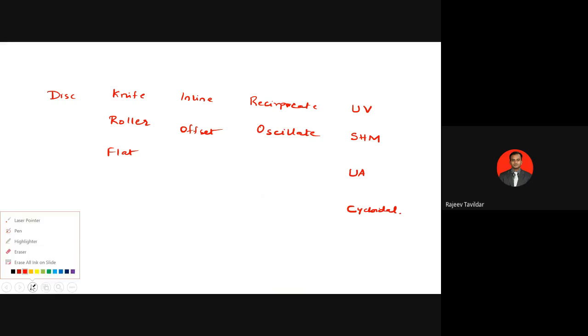With respect to the motion of the follower again, we can have reciprocating or it can oscillate. And lastly, with respect to the nature of the motion of the follower, it can move with uniform velocity, it can move with simple harmonic motion, it can move with uniform acceleration, or it could move with the cycloidal nature. So these are the different combinations with which we can generate the problem.